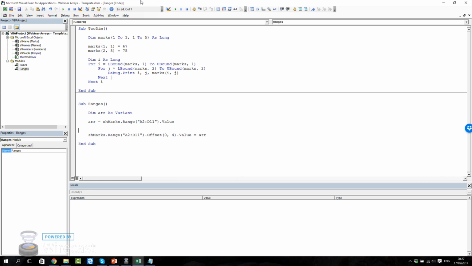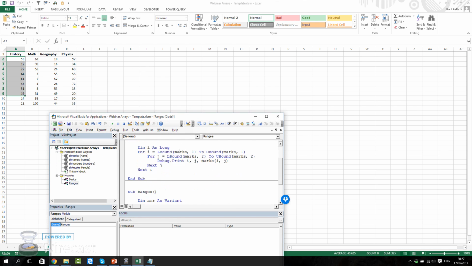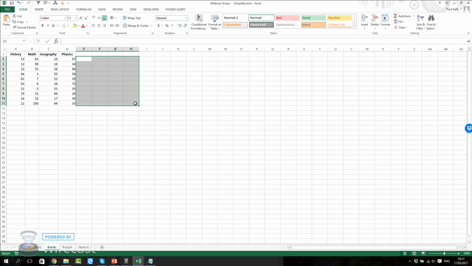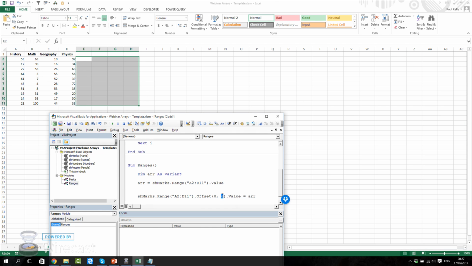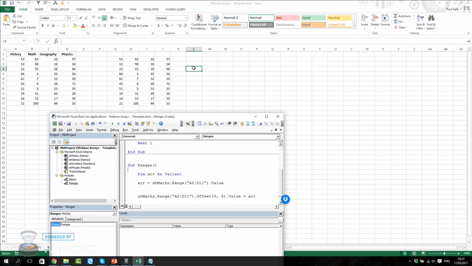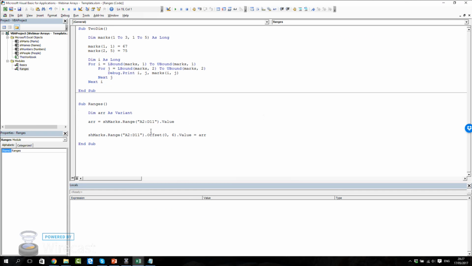Now when we run this code, so we run the code from here, and you can see that it just wrote out the values here. Actually, let me just offset it by 6. So I'm going to move it across another 2, and then I run it, and you can see that it printed out the same values. So we can read the values and we can write the values back.